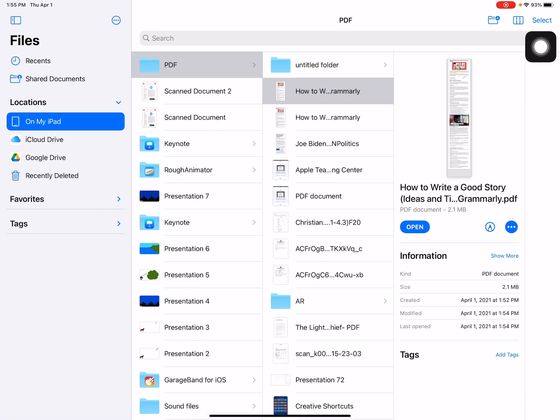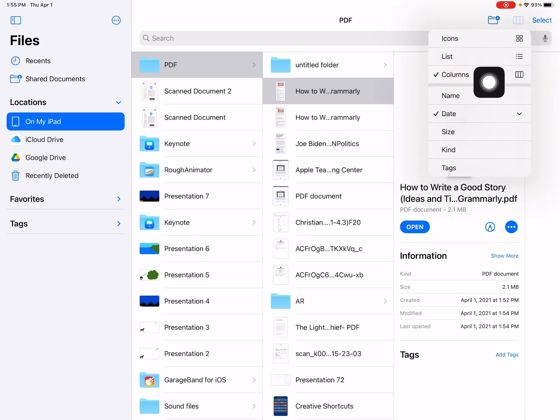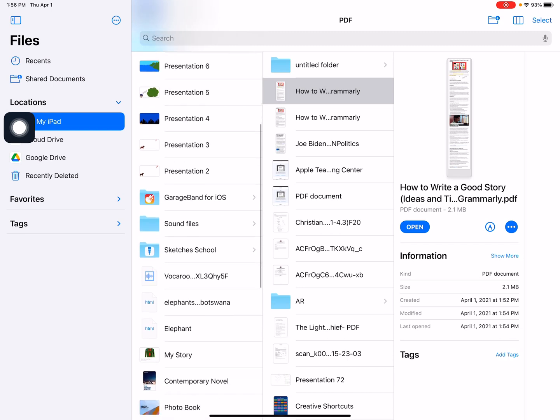How we view it can be changed. Do we want to see it as icons or a list? How many columns do we want? Do we want it organized by date? So the idea that on my iPad, that's actually on the hard drive, they can create all sorts of folders.